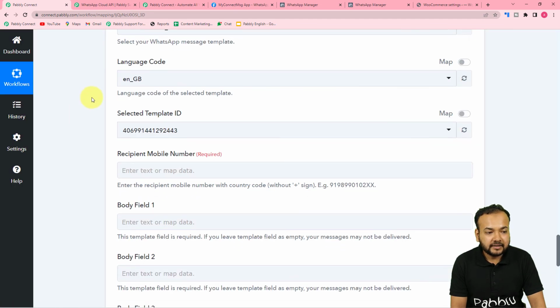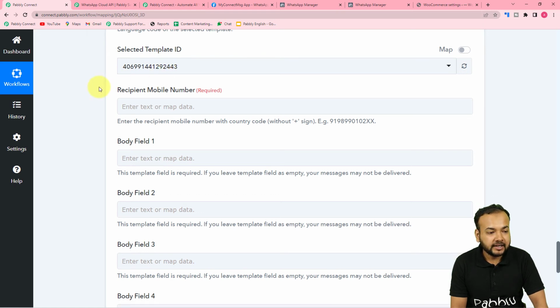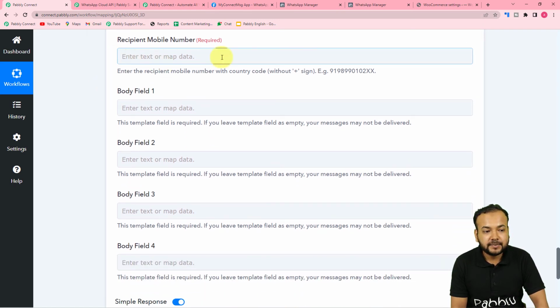And you can see after that the language code and the template ID will be auto populated. No need to do anything. Here it is asking for the recipient's mobile number. So here you have to place the WhatsApp number of your customer.